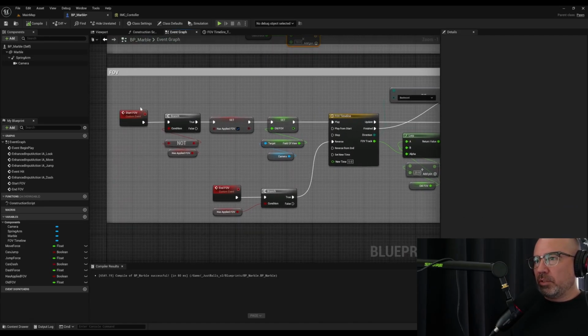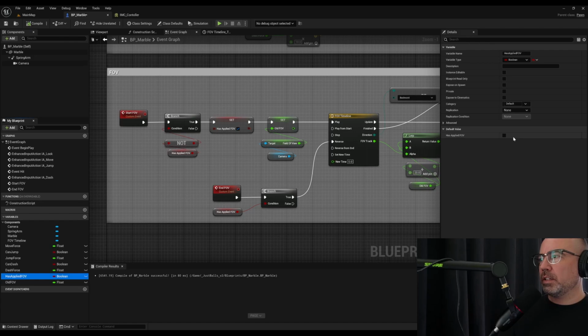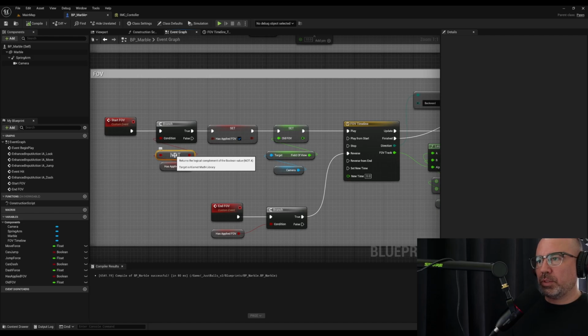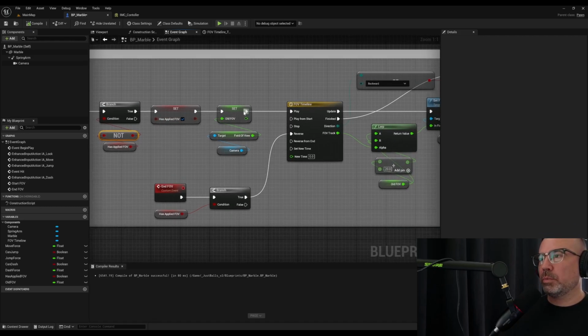Coming down to field of view, we're going to trigger that Start Field of View custom event like I said, and we have this boolean Has Applied FOV. It is set to false for now, and we have this Not Boolean structure, so it's going to make sure that it has not applied FOV as the condition, and we're going to move on and then say immediately that yes, we have applied FOV before we forget we did, and then we move on.